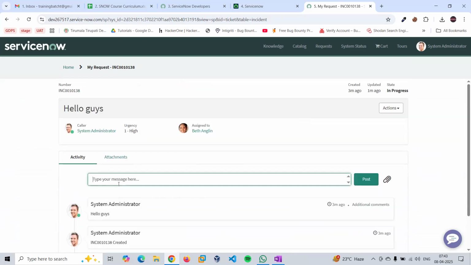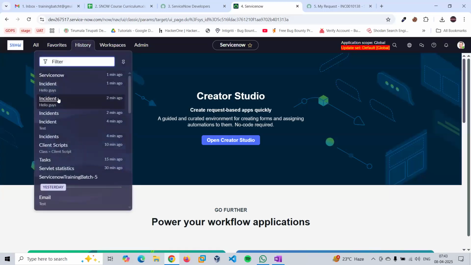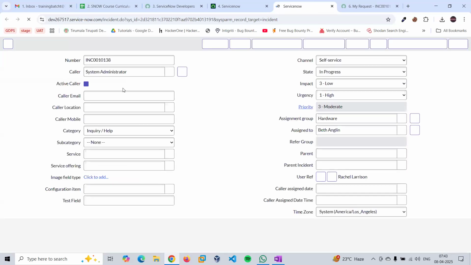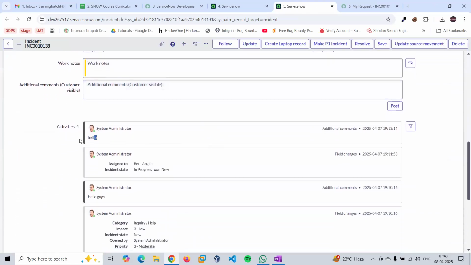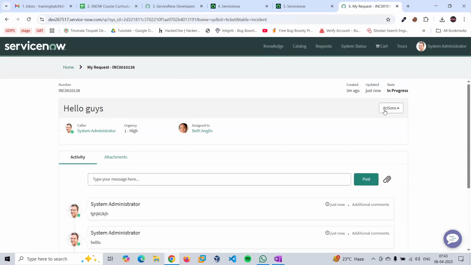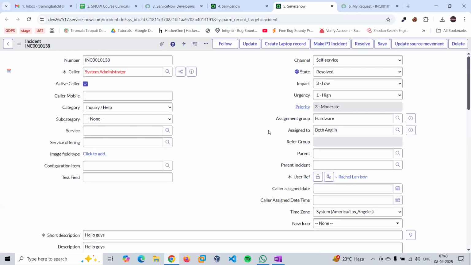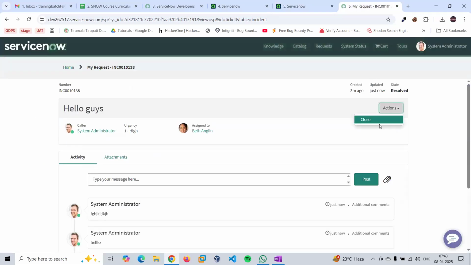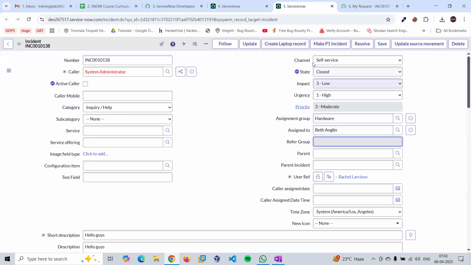If I type something here like hello and post it, I'll be able to see that hello here. If I type random words and post them, I'll be able to see them here as an end customer. And if I want to take any action, if I click resolve here, this incident will automatically get resolved. See, it got resolved. If I want to close it here, I can close it. See, automatically it is closed.